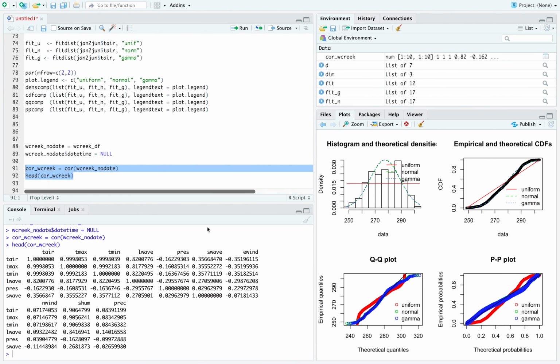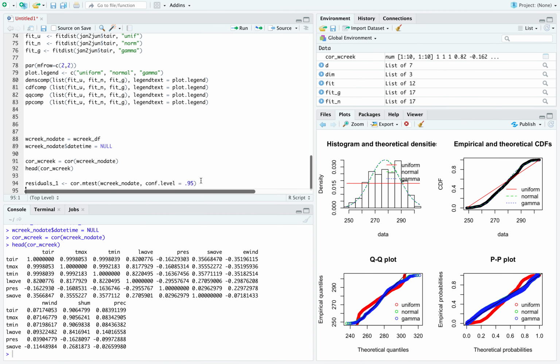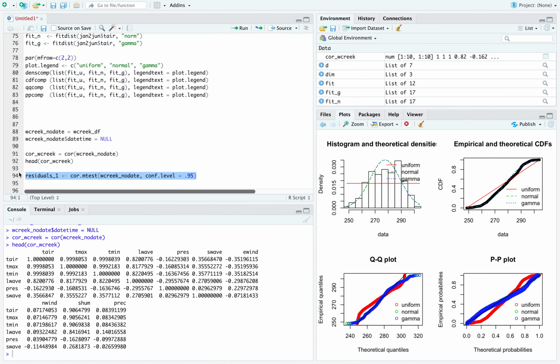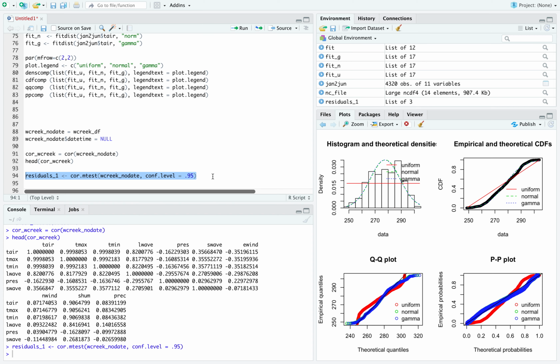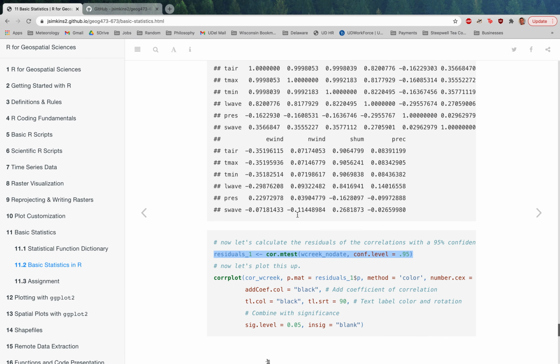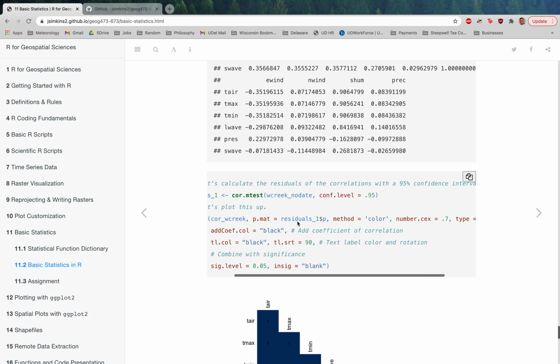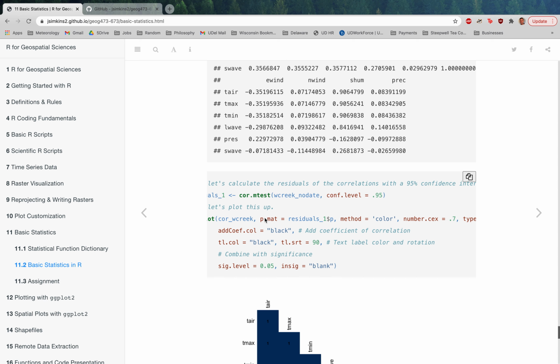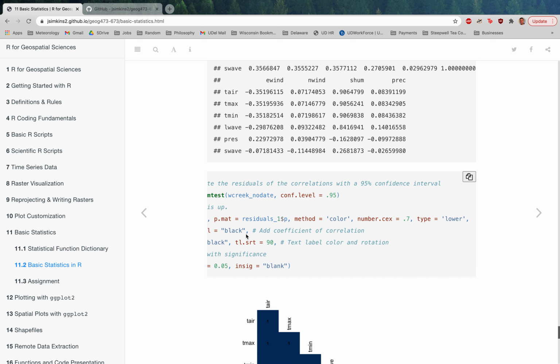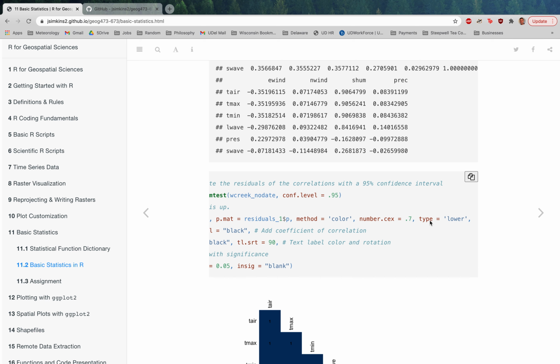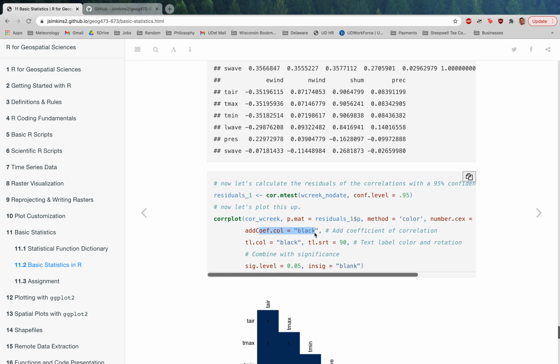And now what we can do is calculate the residuals at a 95% confidence level. Again, this is just difference from the mean at the 95th confidence level, so we're giving ourselves a 5% error to work with here. Then we're going to use the corrplot function, and we're going to give it a matrix of residual values. We're going to color it all up, adjust the magnification, add the color of the coefficients, and add significance to it as well.